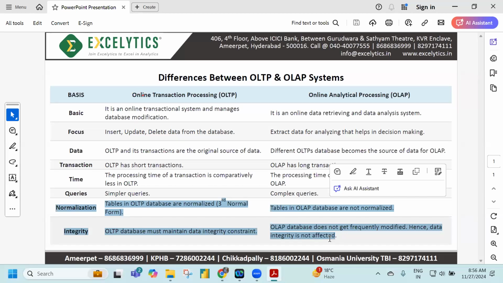Coming to the database management system, yes, it is a software application, it manages the database. That's it. Simple one. But RDBMS is a relational database management system. It manages the data which is in the form of tables. For now, you understand this.